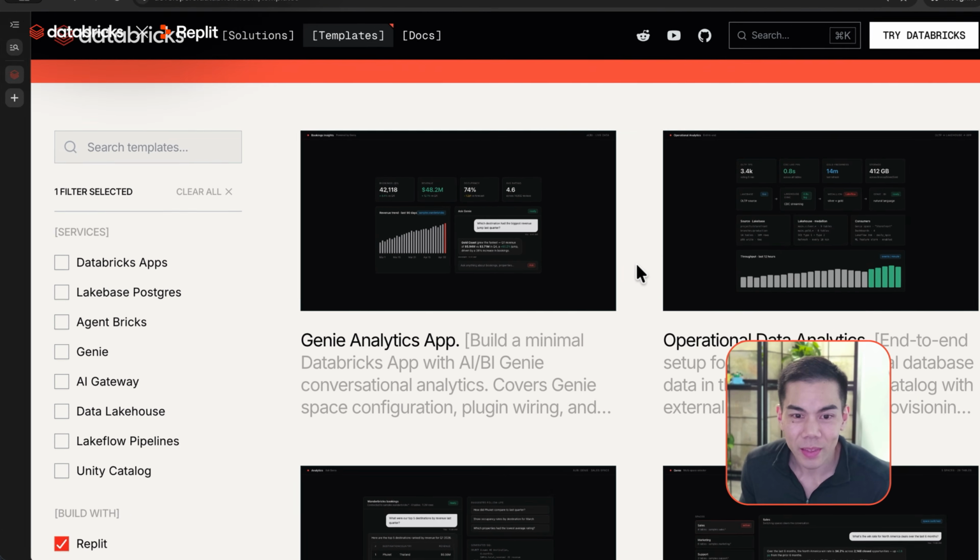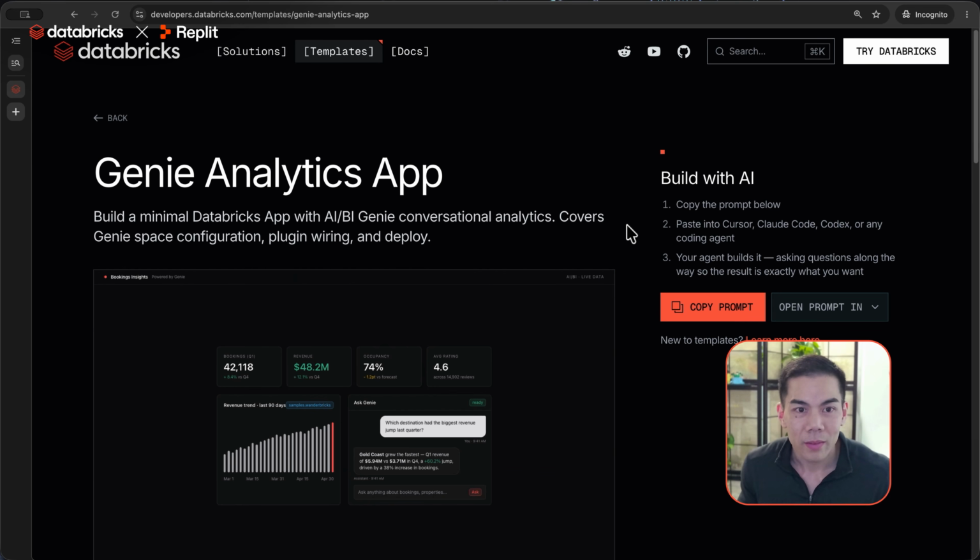Let's go ahead and choose the Genie Analytics app template. This template will build a dashboard of your data, including a Genie chat that you can use natural language to ask questions about your data.